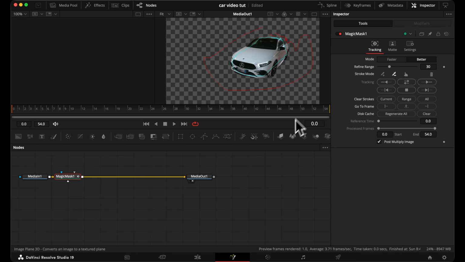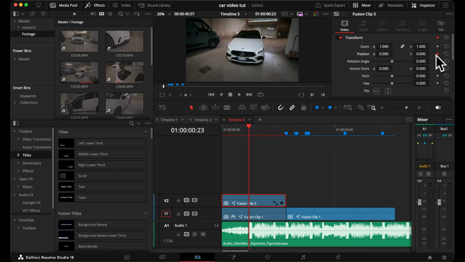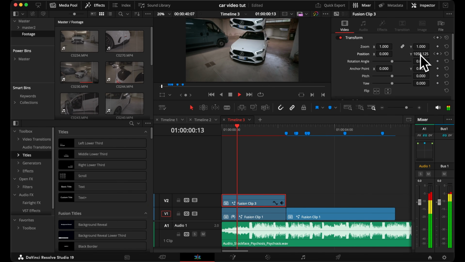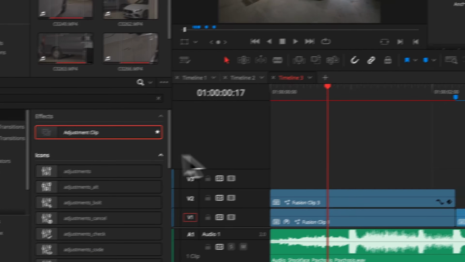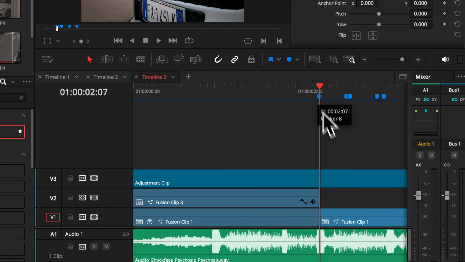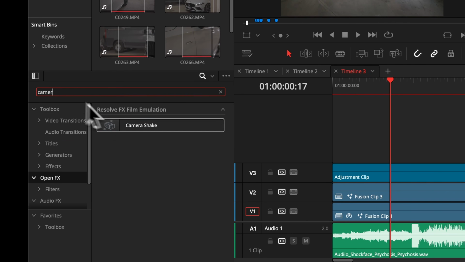To create the animation, we head back into our edit page. Simply activate the keyframe where you want the car to land, move a bit forward and move the car out of the frame. If we play it back, we already have the effect we wanted. To create a camera shake to get a harder impact, we simply can do this by importing an adjustment clip, which is basically an empty clip where we can drag effects on and it will affect the clips below.